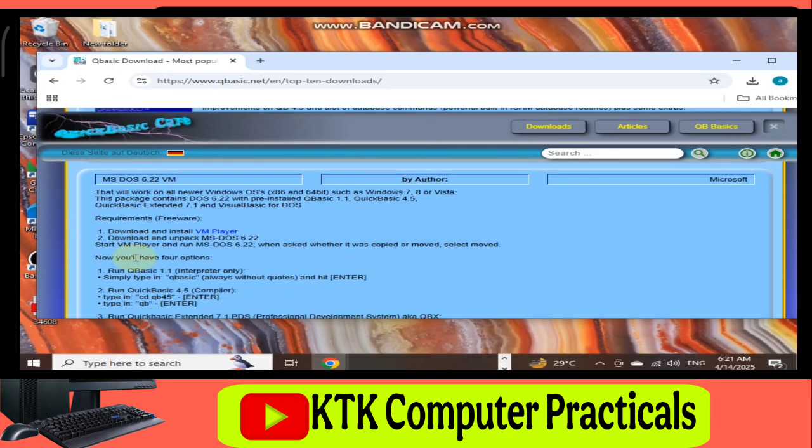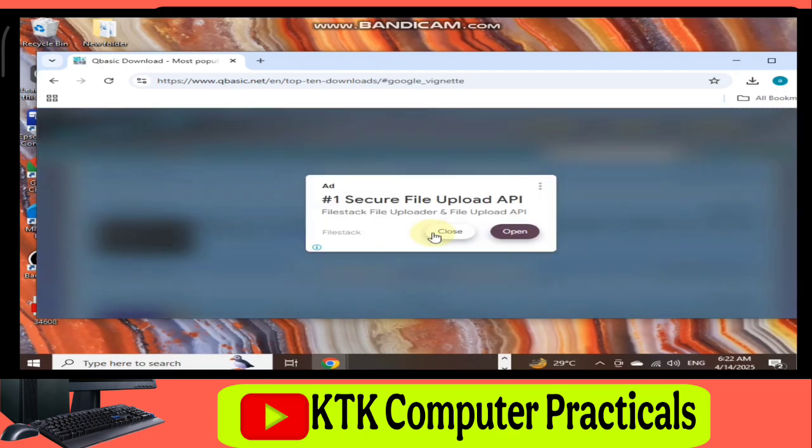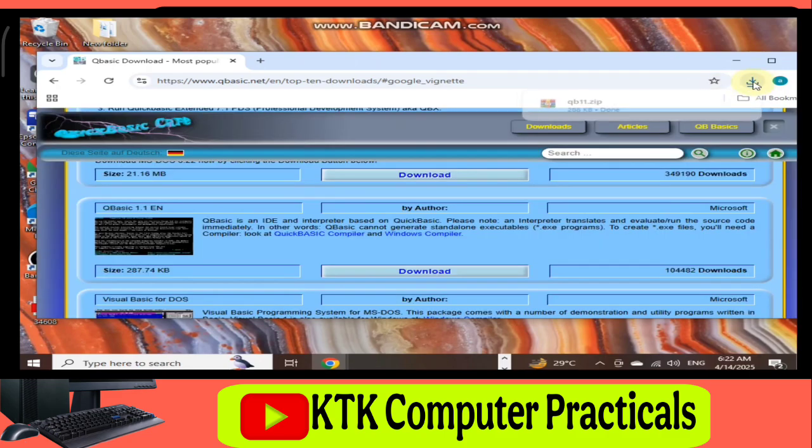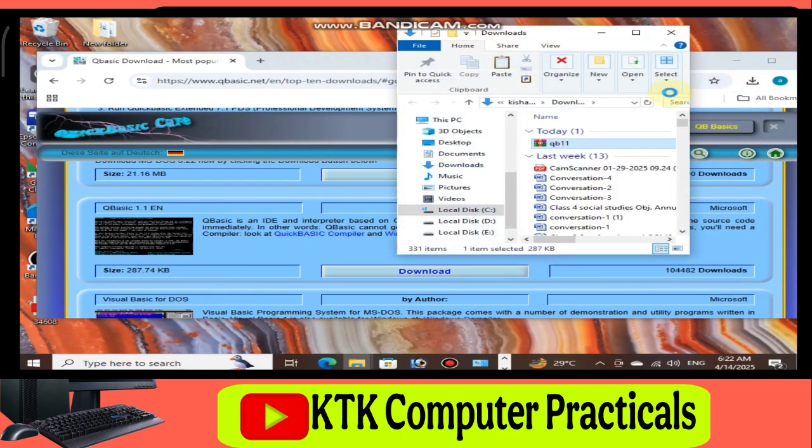Scroll down. Now we can see here QBASIC 1.1. Simply download this file, close this ad. Now we can see our file is downloaded. We have to open the download folder. We can click Ctrl J.